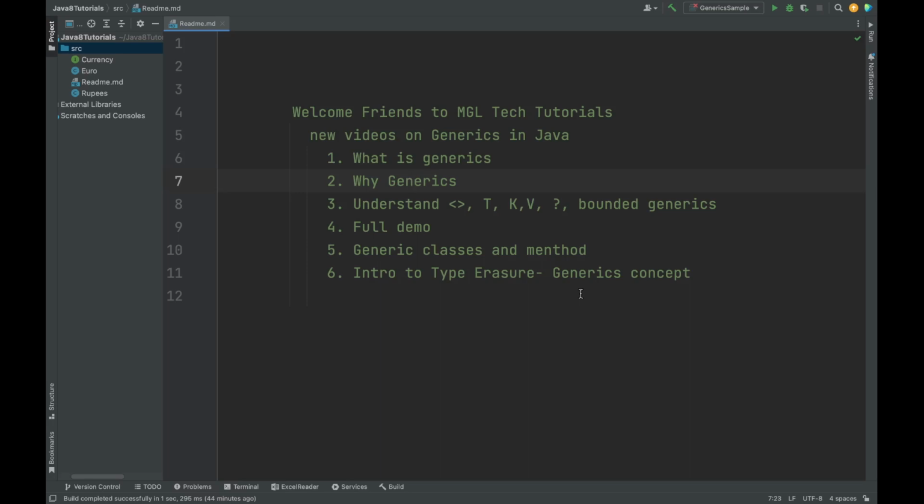We will understand the diamond operator, that is the angular operator, T, K, comma V, question mark, the wildcard character basically, then bounded generics and what bounded generics is, and we are going to do the demo for all these concepts. Also we are going to see how generic classes and methods are defined, and then we'll also do an intro to type erasure, which is also one of the generics concepts.